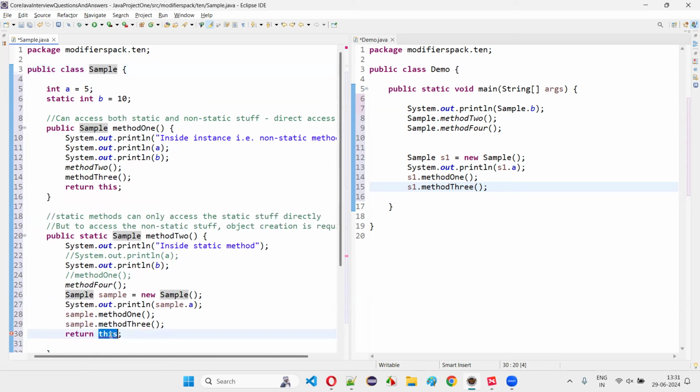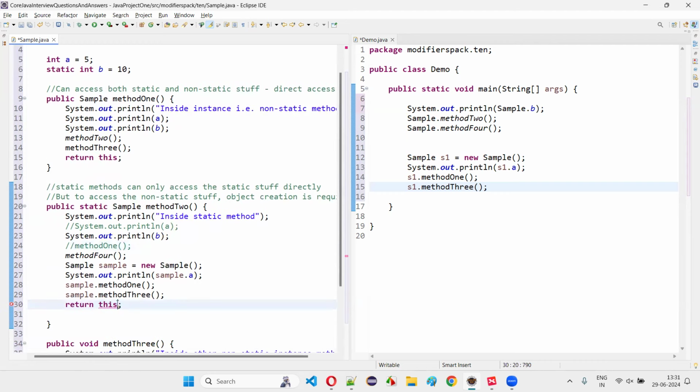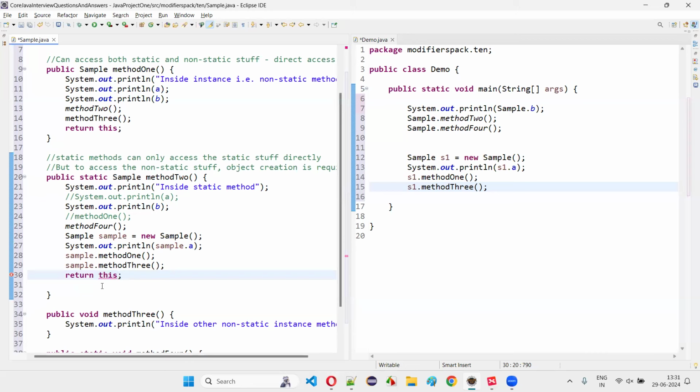Instead of creating an object like this, in the short form you are using the this keyword, guys. The this keyword cannot be used inside a static context. You cannot create an object for the current class and use this in the static methods concept. This is not possible, guys.